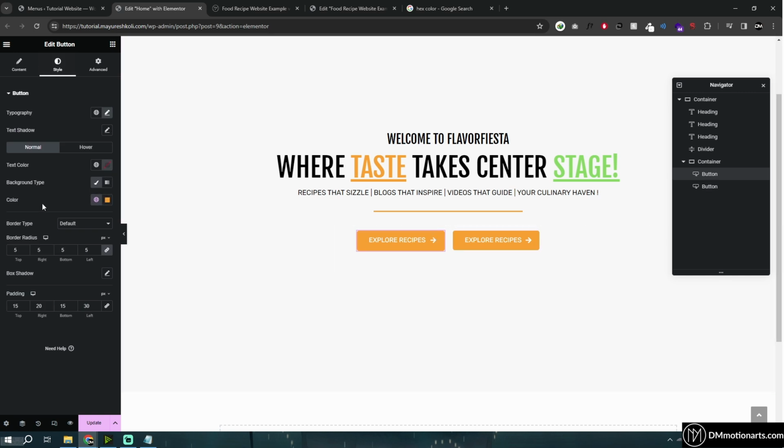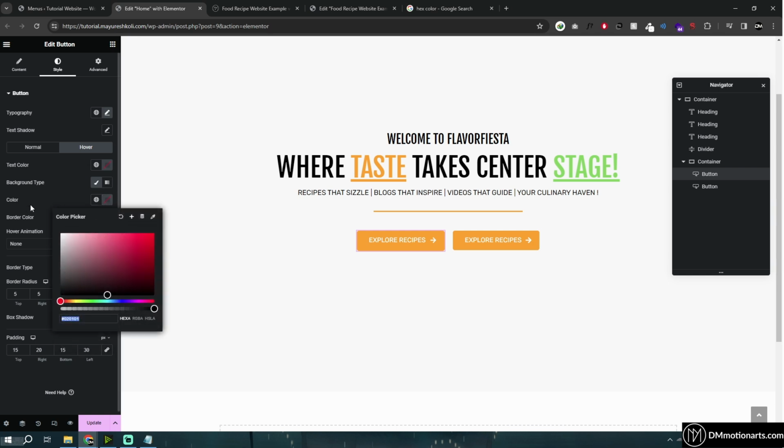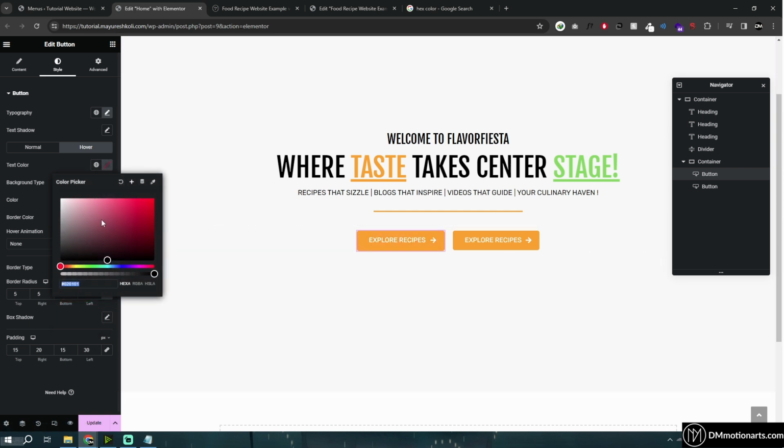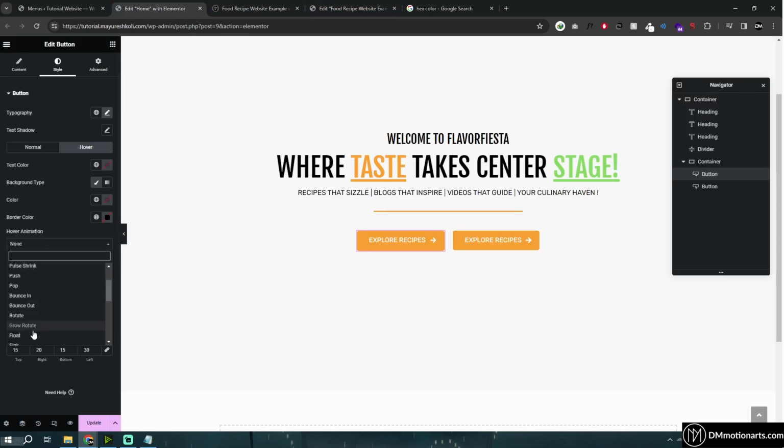I'll also add a hover effect. So here we can actually add, let me delete that. If I want the color to change on hover, we can choose a different color on hover if we want to, like this. But I don't want to do all that. I want to keep it simple like this, and instead I'll add a float effect.